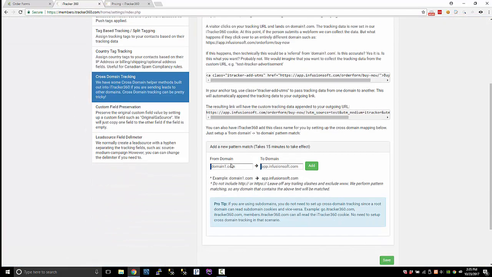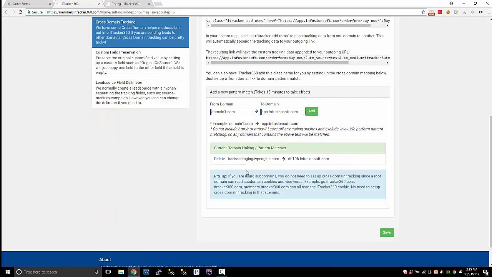So basically anybody that's coming from, let me paste in just the domain, iTracker.staging.wpengine.com. That's where they're coming from, and they're going to dh106.infusionsoft.com. So I'm going to click add, and now I have these domains mapped. I have this domain going from iTracker.staging.wpengine.com to dh106. So that's mapped.